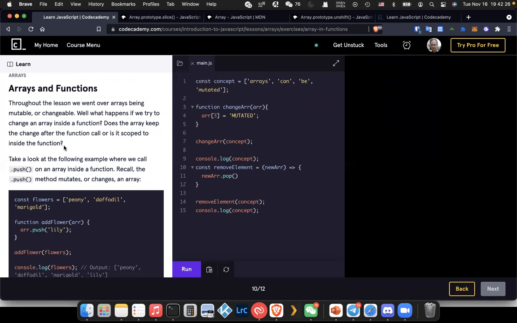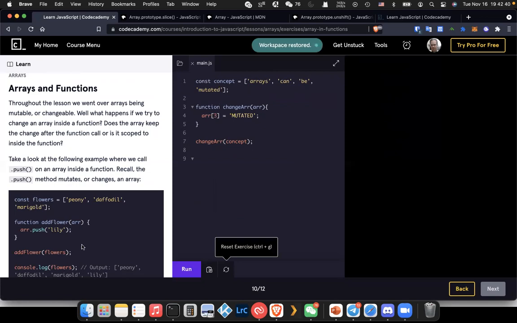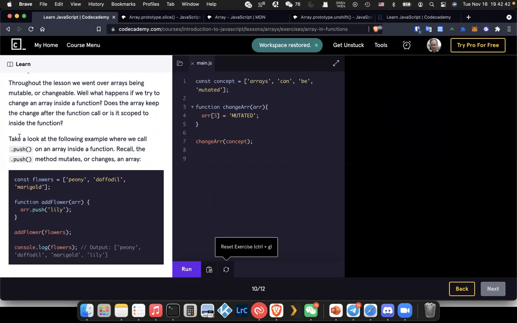Hopefully, people can guess what it's going to do. This is really now combining all of the things we're starting to learn: arrays, scope, and function. And as we've learned in the past, when we use scope inside of a function, it should stay inside. Let's see. Please take a look at the following example where we call push on an array inside of a function. Recall the push method does mutate or change an array.